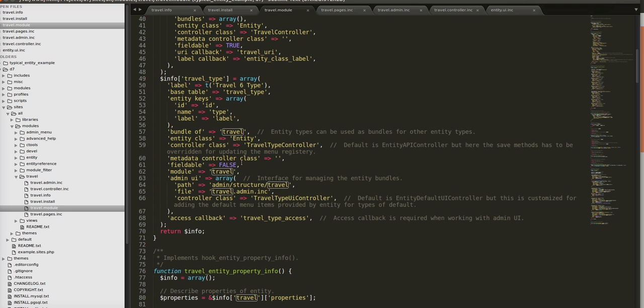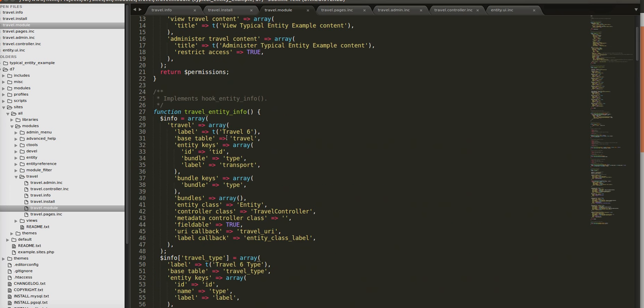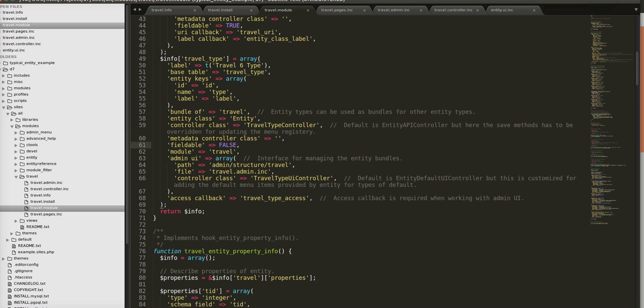Similarly the metadata controller. We are not making this fieldable because we just need this for creating the names for the bundles for travel. So we won't be making fields for this. Of course, the travel entity will be fieldable. Also it has an admin UI for the path, which is defined as admin structure travel. This is also important. I will come back to this.